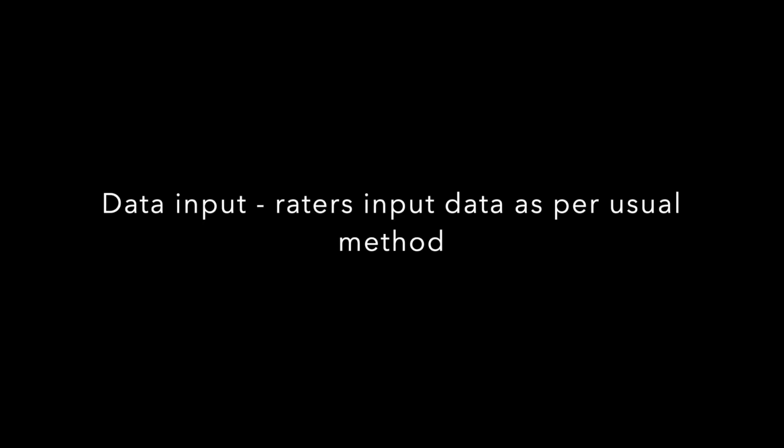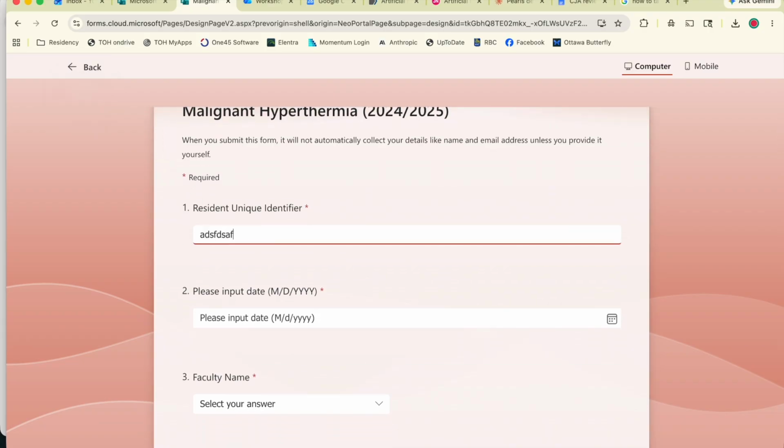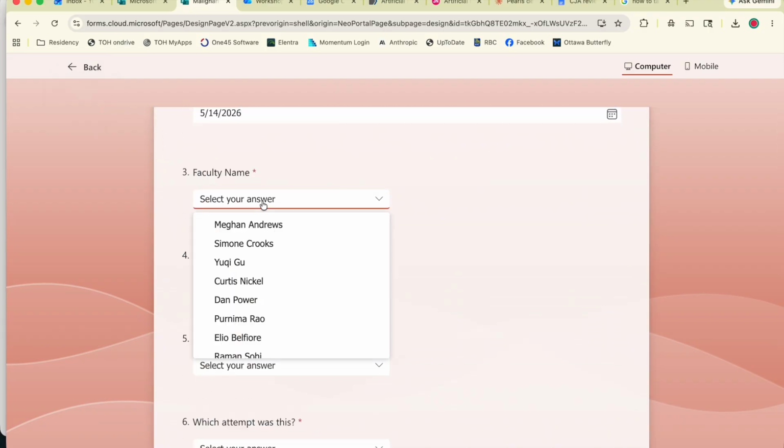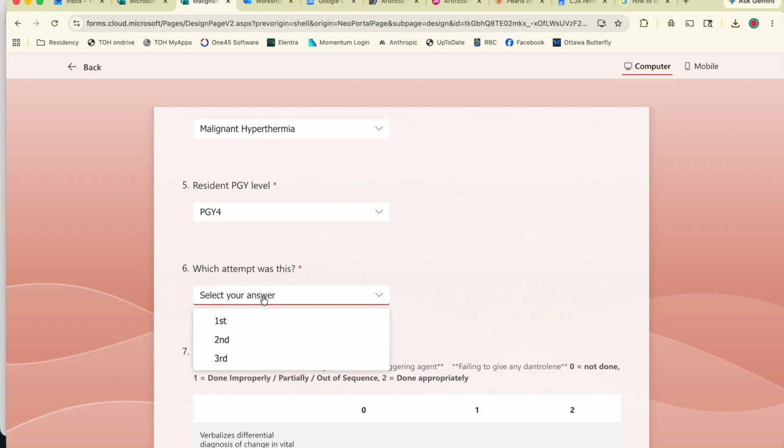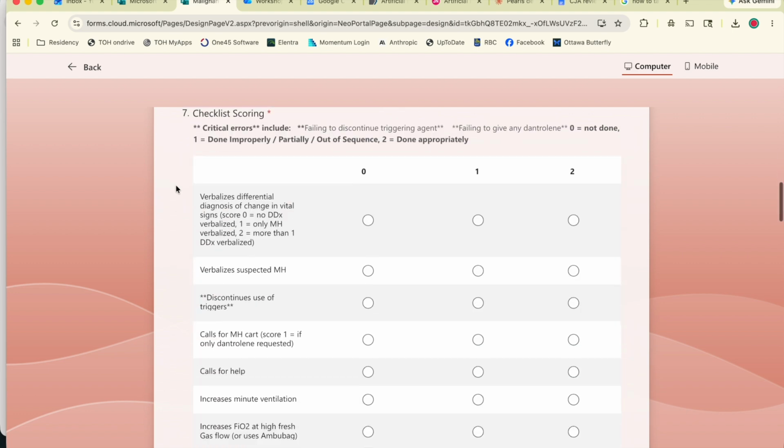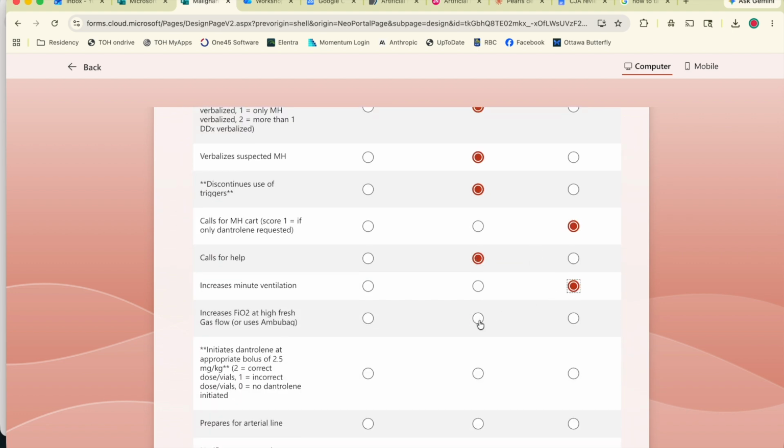So this is the way we input data in Ottawa. We just input data as we normally would via the Microsoft Forms here. As you can see, resident ID, date, faculty name, scenario, PGY1 level. We go through the normal checklist here.